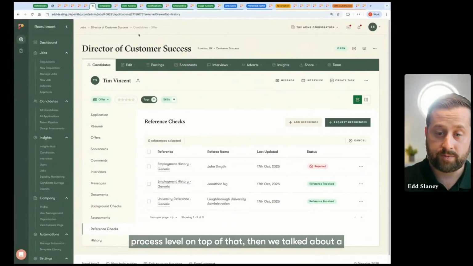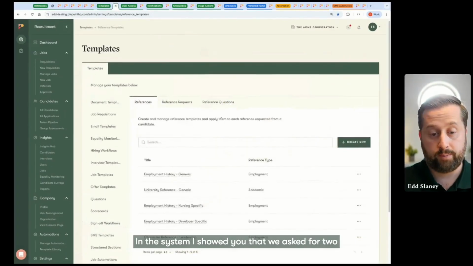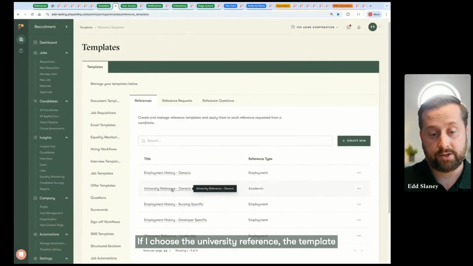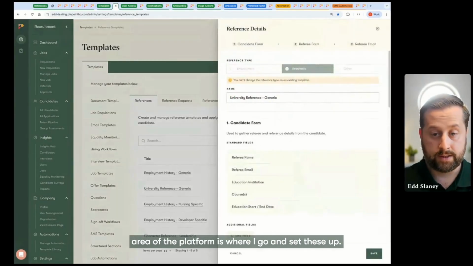On top of that, then, we talked about a few things there, so we shall unpick those as well. So templates for a start. In the system, I showed you that we asked for 2 employment history and 1 university reference. If I choose the university reference, the templates area of the platform is where I go and set these up.